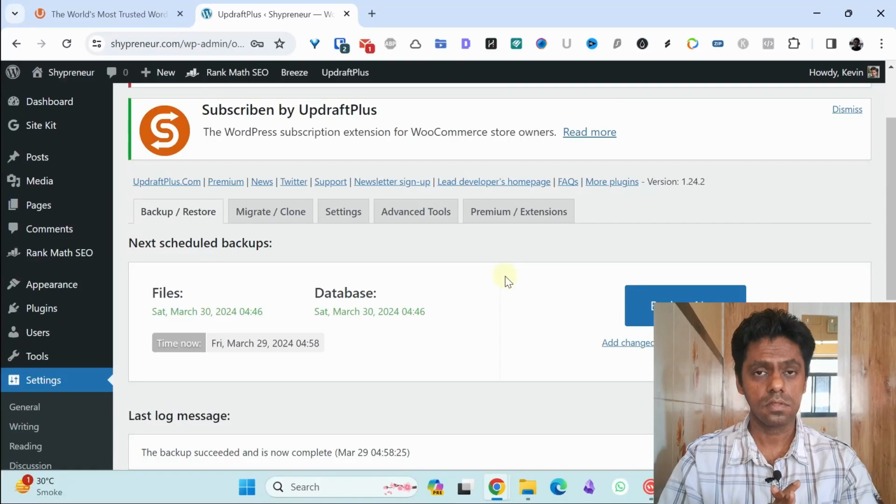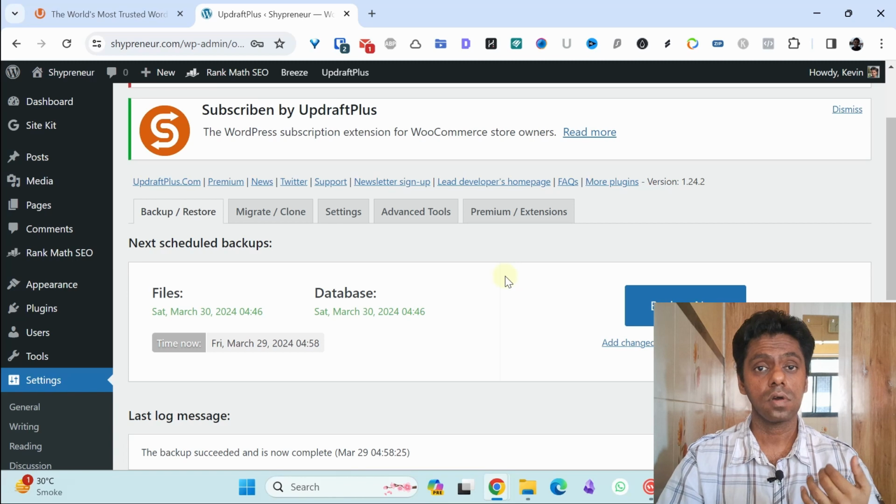Now taking manual backups is good, but one of the best features of UpdraftPlus is scheduled backups. What this means is every day, every week, as you schedule it, it will automatically take a backup. This is good because if suddenly something happens to your website, you always have a backup with the latest version of your website available. Let's see how to schedule backups.